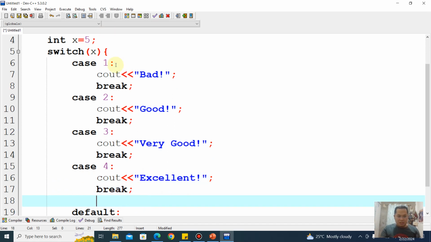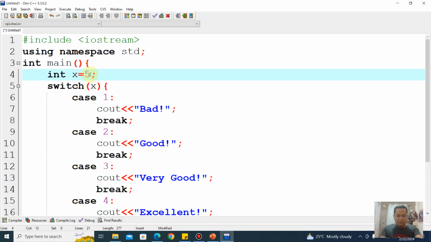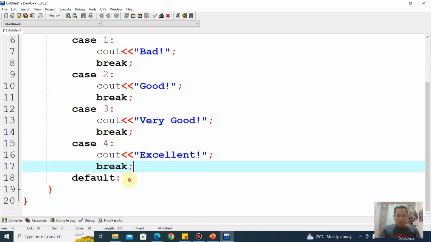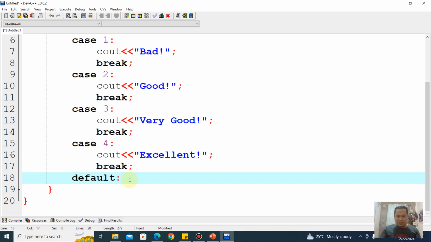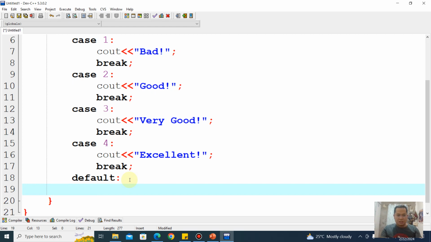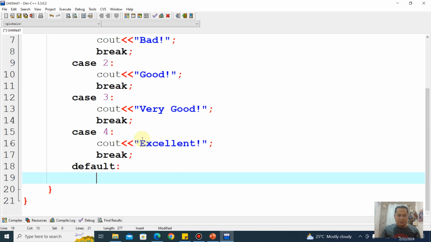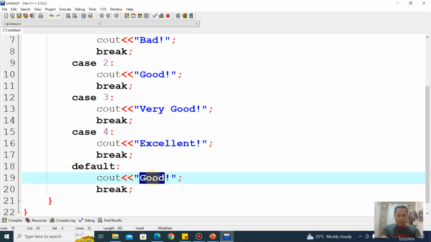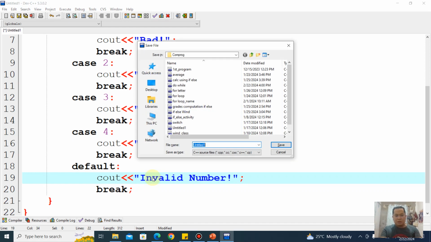Then we will change na lang yung value ng x. For example, gawin natin siyang 3. Yun. Then, lagyan natin dito siya ng default. Yung default, automatically, if there is no true sa lahat ng case na testing mo, the default will be displayed. So, ano yung gusto mong ipapalabas dito? Gusto mong i-test, that is, invalid number. Yun. So, we'll try to save our files.